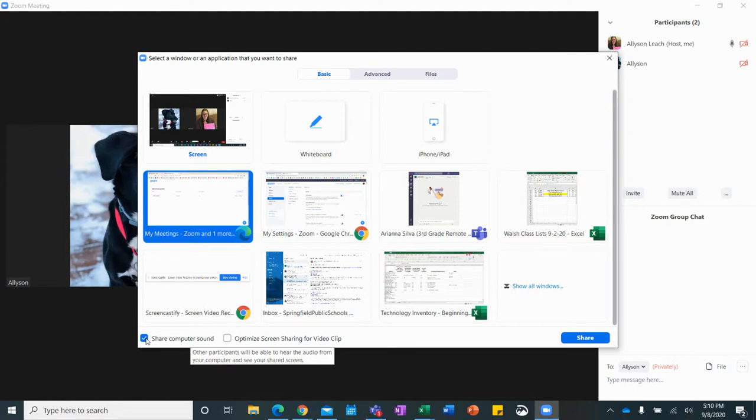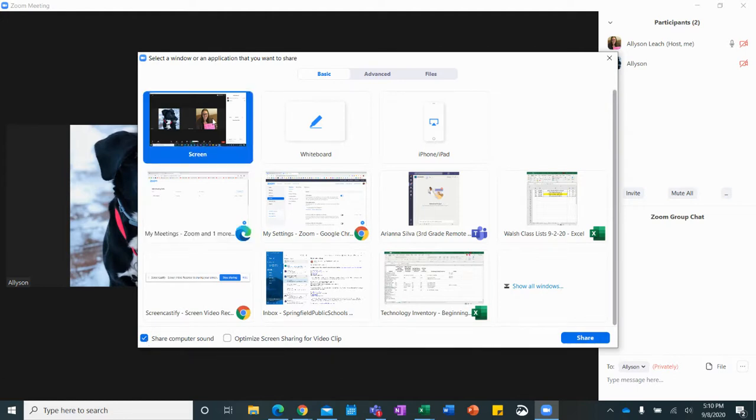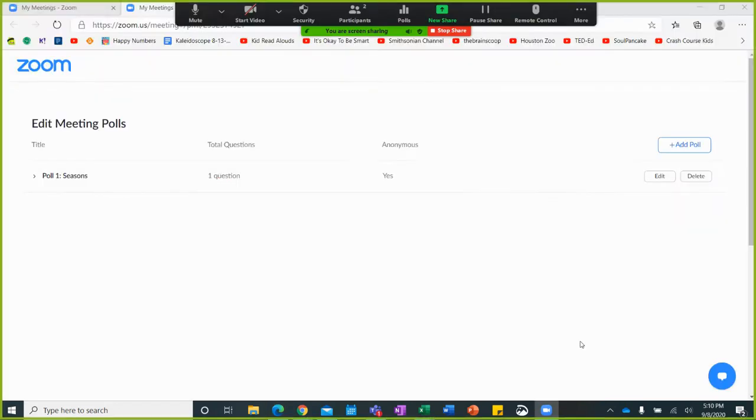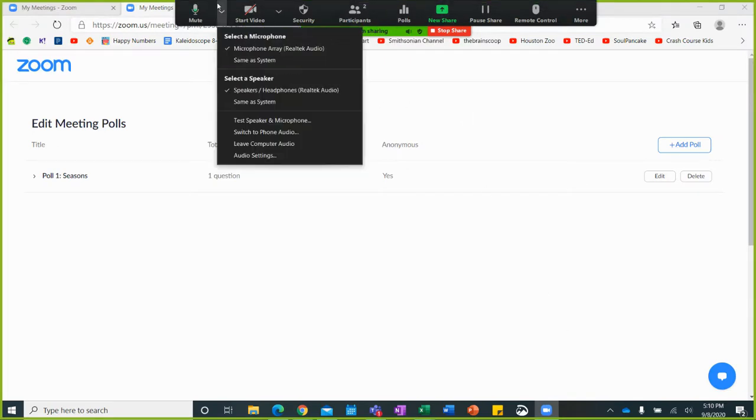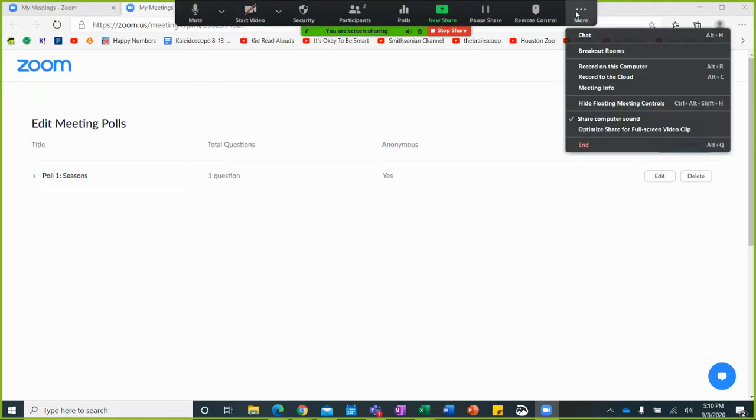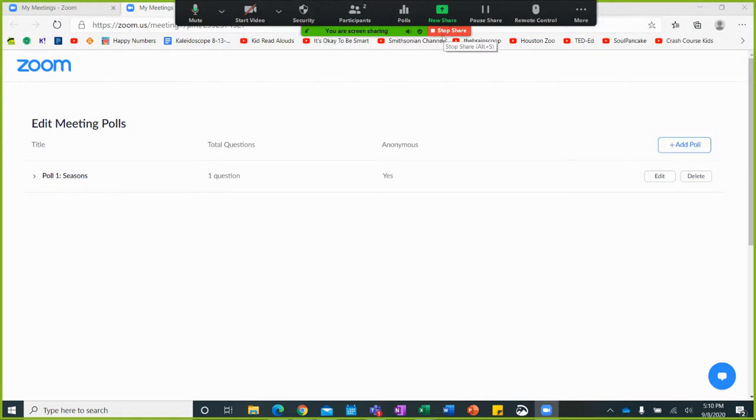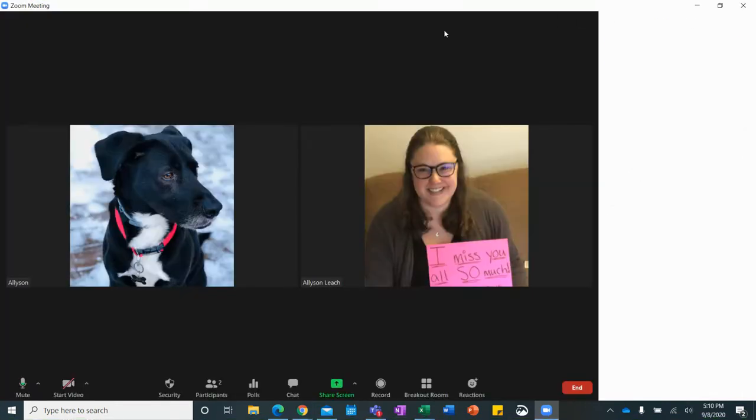If you're going to be playing a video, you want to make sure to click on Share Computer Sound and then click Share. You'll still have all the same settings within here. If you want, you can go to the More section to make sure that your Share Computer Sound is checked off. When you're done sharing, you can click on Stop Share, and it'll bring you back to this screen.